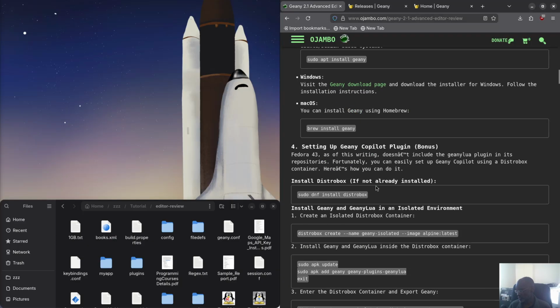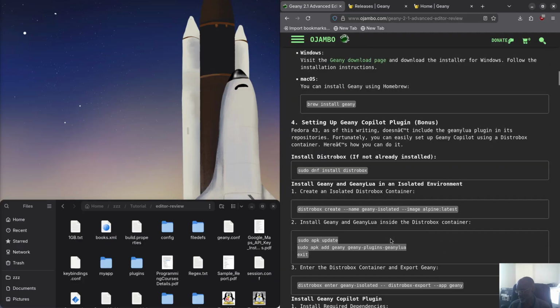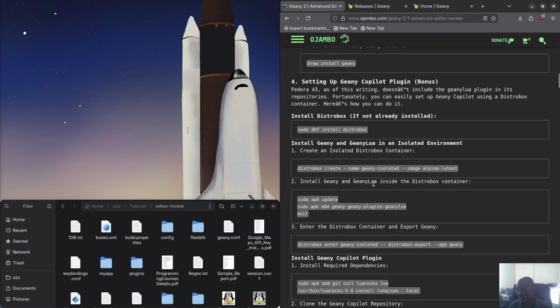Okay, so now to set up the Copilot plugin, I said this is one of the first bonuses. I'm going to use Distrobox, and I'll show you this later. So install Distrobox. I used Alpine because it's lightweight. It's very popular for containers, so a lot of containers actually use Alpine. That's the reason. And then what I did, I installed Geany. You have to install geany-lua. That's the one that was removed from Fedora.